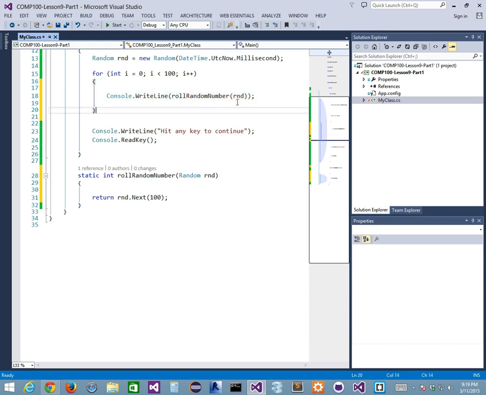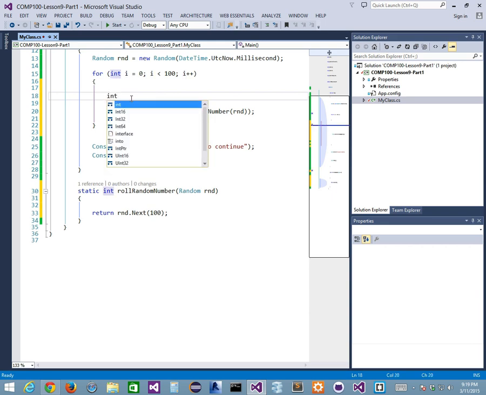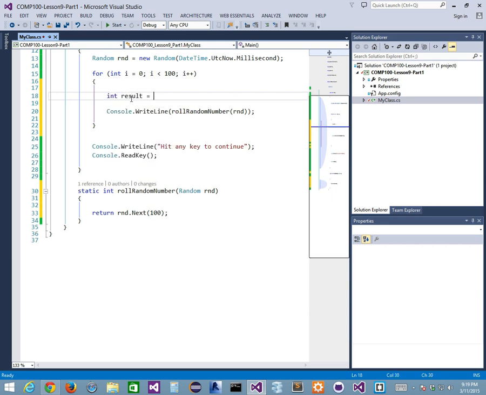To break this down more simply so you can understand it a little bit easier, let's make it a couple lines. So we'll slow it down a little bit for you. So instead of roll random number, we're going to call this number a result, right? I'll make it a local variable that lives and dies inside the for loop, right? So let's do that. Int result is equal to, maybe this makes more sense to you, roll random number random, and then I'm going to print out the result. Does that make more sense to you?